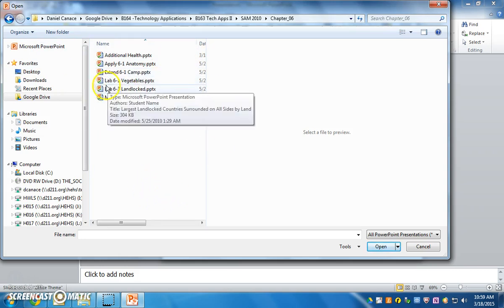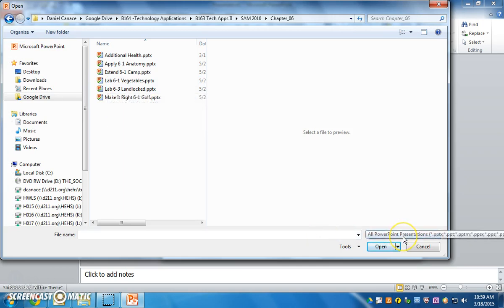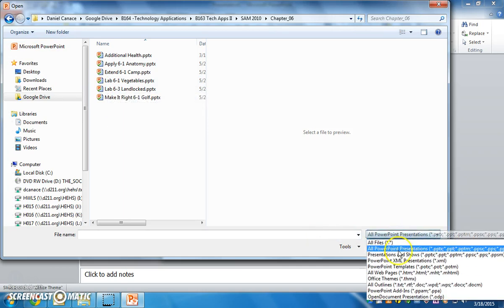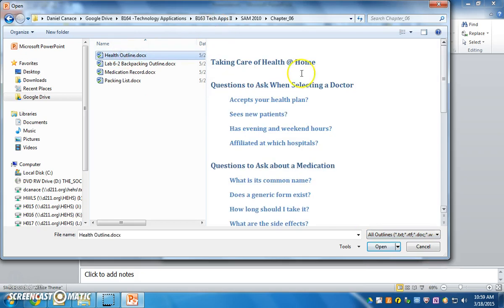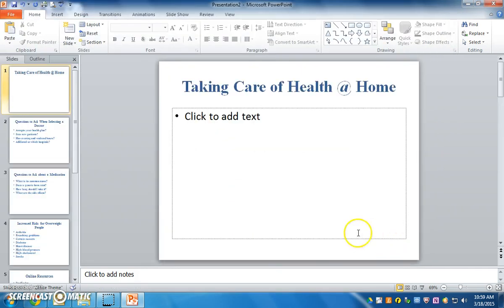Right now we're not going to open up any PowerPoint presentations. We can see that's what it defaults to open to. We're actually going to open up a Word document. So instead of doing all PowerPoint, we're going to click all outlines. You should see a Word document titled Health Outline. This will then be converted into a PowerPoint presentation.